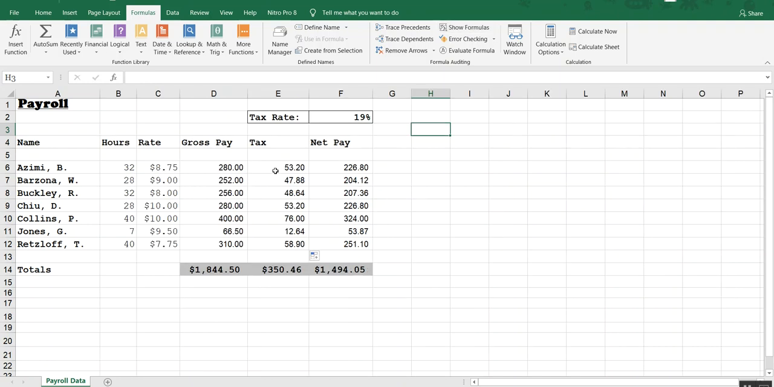To be honest with you, in this particular instance, we could have typed F$2. We could have used that mixed reference because the column letter wasn't changing. Our problem was because the row number was changing. So we could have typed D6 times F$2, and that would also have worked. But I wanted you to see the full absolute reference usage here.